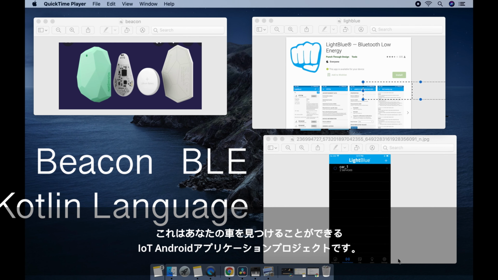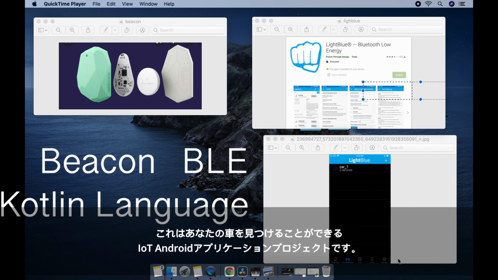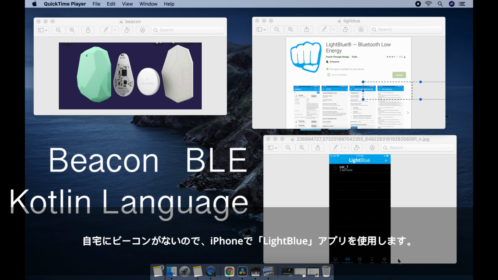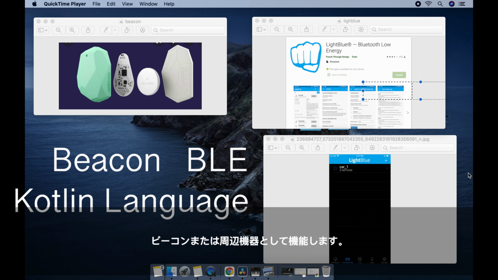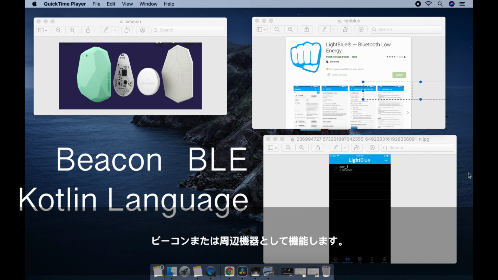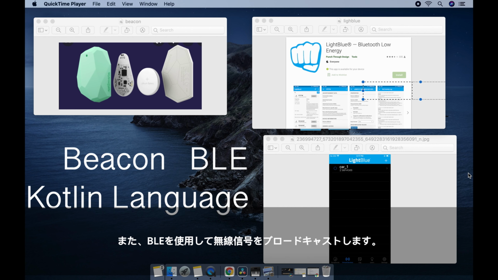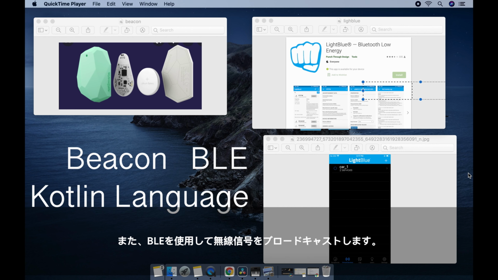Android application project that can search for your car. I don't have a beacon at home, so I will be using a LightBlue app on an iPhone that would act as a beacon or a peripheral. It can also broadcast radio signals through the use of BLE, or Bluetooth Low Energy.